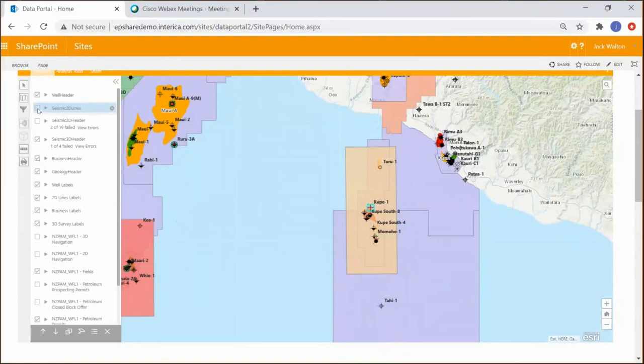The final point I'll make with regards to the GIS underpinning epSHARE, we can integrate with Esri, but we also offer a GeoJSON, which is an open source map that we can implement here for those companies that perhaps don't use Esri.